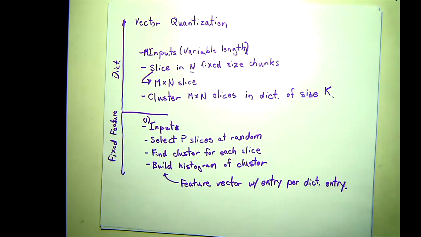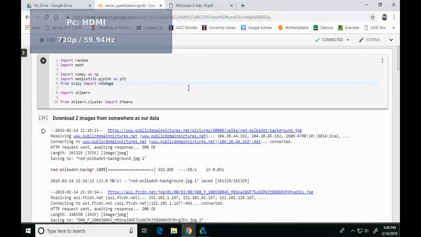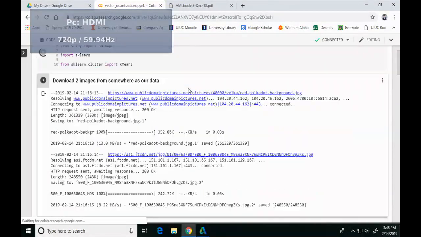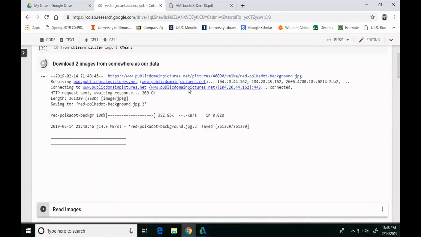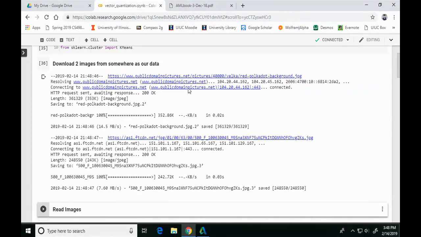So I've got two things I want to show you. This first one is just a demo I put together, which hopefully will work. I only used two images in this particular demo. Normally you'd use hundreds of images of a certain number of classes.